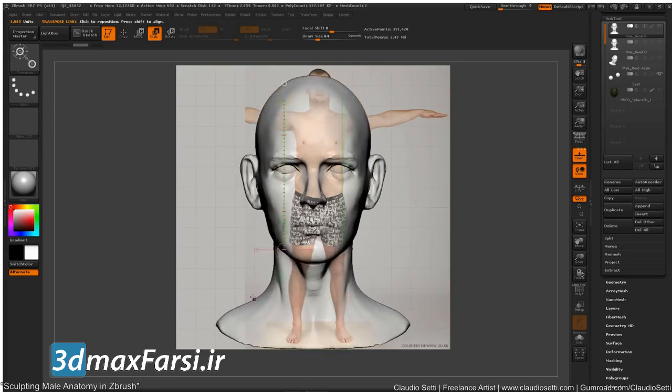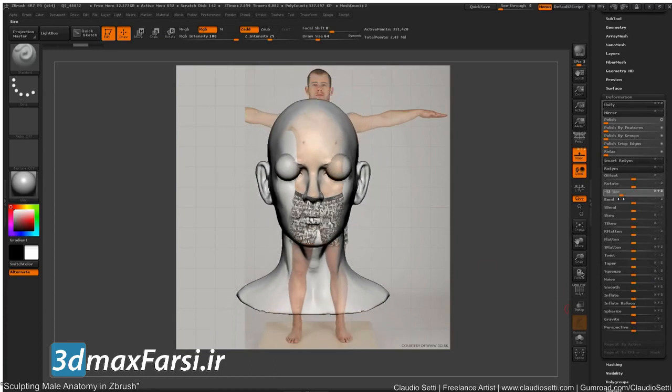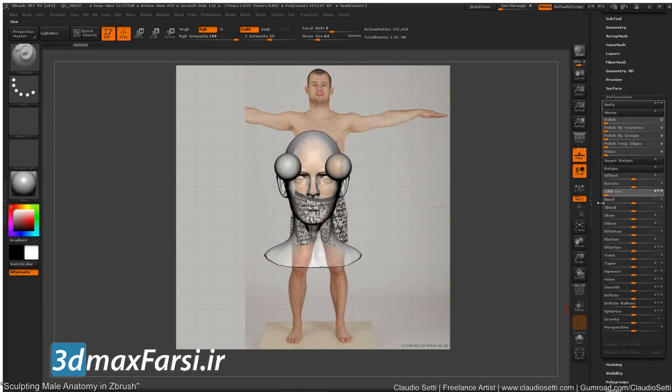Actually, we're going to do it a different way, and the reason being is because I have this eyeball subtool. So what I want to do is go to deformation and size, and I'm just going to use a size slider with my mouse. I'm just going to gauge it. Okay, so I went minus 100% twice. I'm just going to remember those numbers.